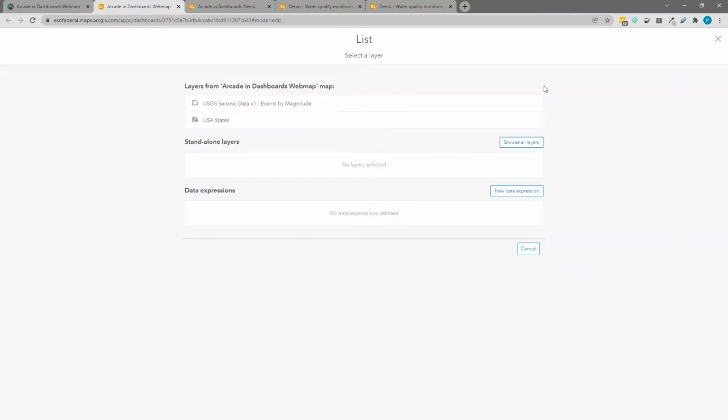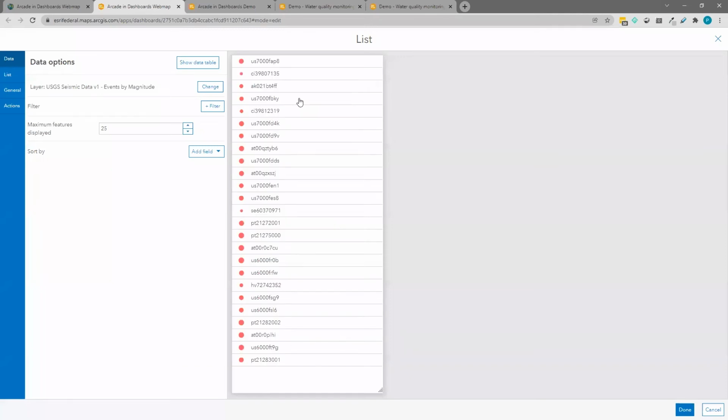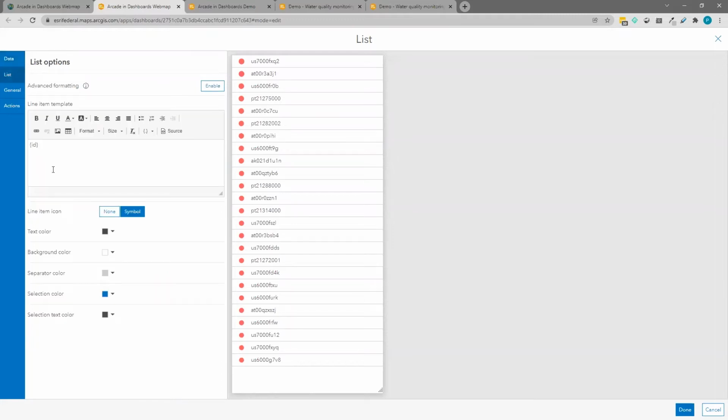So you can see when I add an element, I have three different choices for the data source. We can pick layers from our web map, we can pick layers from our organization, or we can author a data expression, which we'll do here in a future example. But for this one, we're just going to look at our seismic data layer. So for this, I'd like to sort these by magnitude. We'll look at those descending, and then we'll move over to our list tab and start building this out.